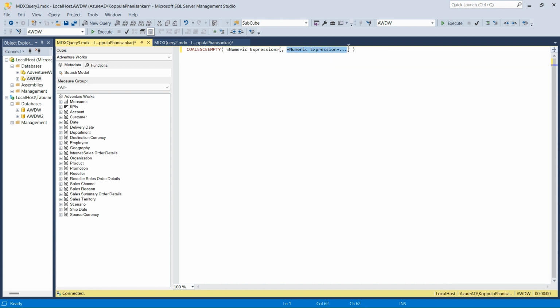The scenario where we use this COALESCEEMPTY function is, suppose you have the reseller sales amount, and for some of the years you might not have the reseller sales amount. In those scenarios you get null values. That's a normal behavior of MDX. What we do in that scenario is exclude the null records. So wherever you don't have a reseller sales amount, we completely exclude them.